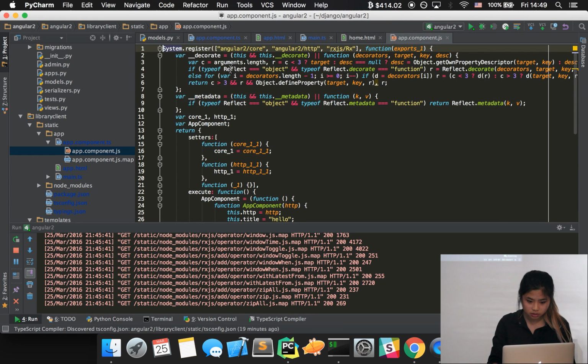And is there a command you run to do the compilation, or does it do it on the fly? Well, I set it up in my PyCharm, so it recognizes TypeScript files and compiles them right away. You can also do the compilation in the terminal. There's a command for that. You just type tsc and the file name and that's all.